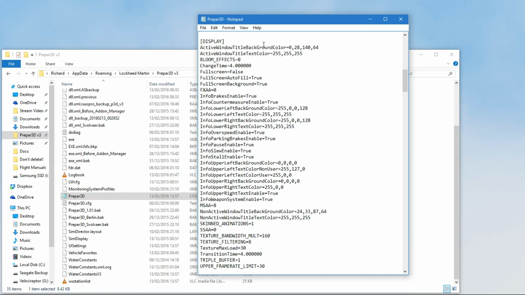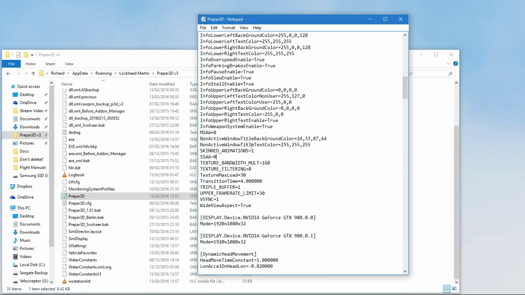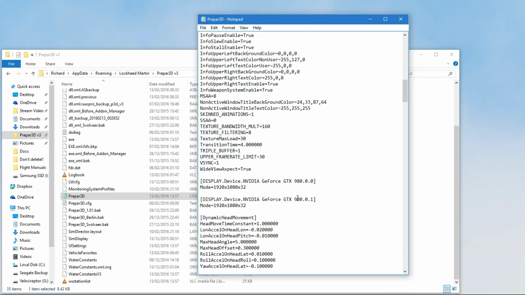Under display settings, obviously these are all according to what I've set in the settings. However, I have added a couple of things: texture bandwidth multiplier to 160 and the texture max load to 30. This just increases the speed at which Prepar3D loads up the textures. I'm sure many of you have noticed that some of the textures, particularly in an add-on airport such as Heathrow, remain black for quite a long time. This helps to speed up the textures loading in.